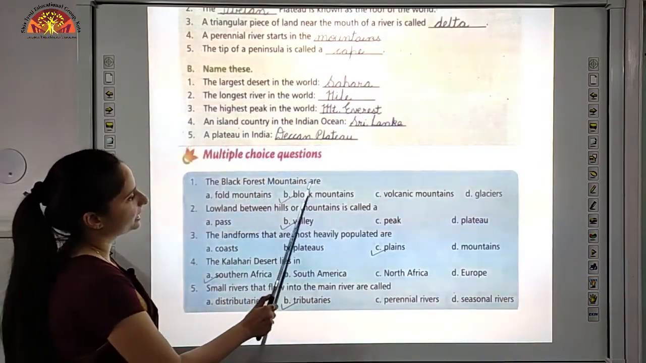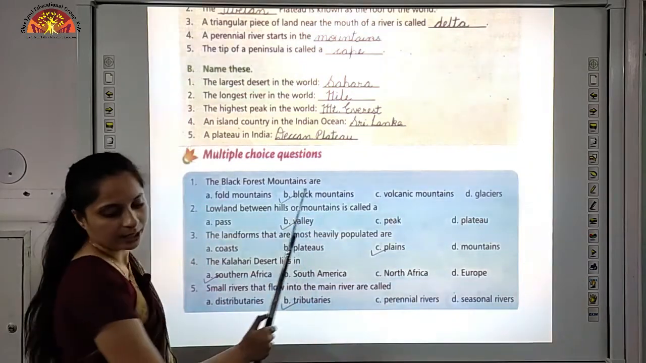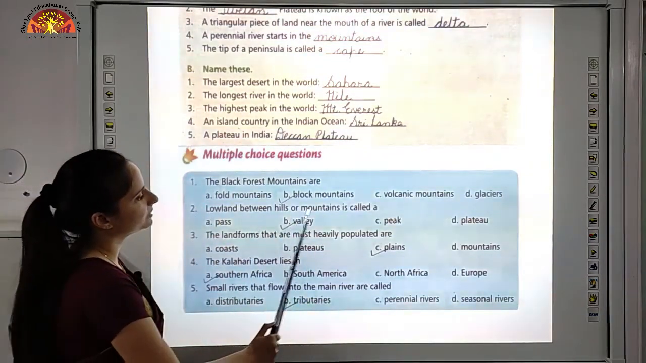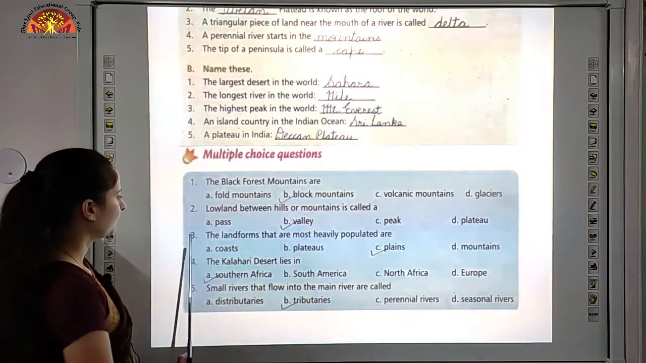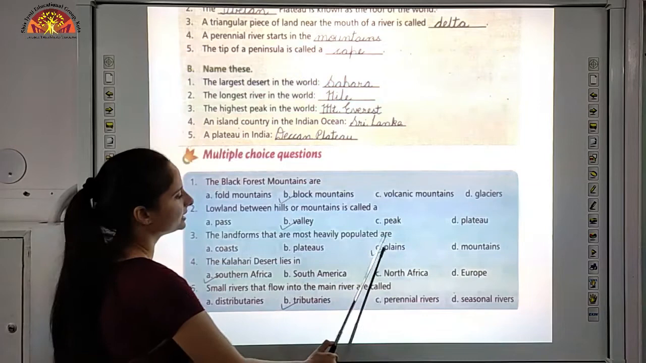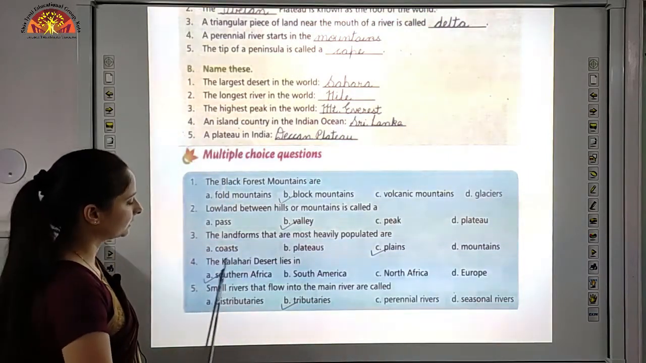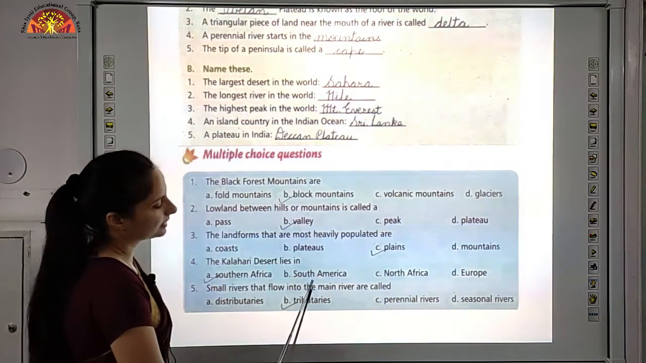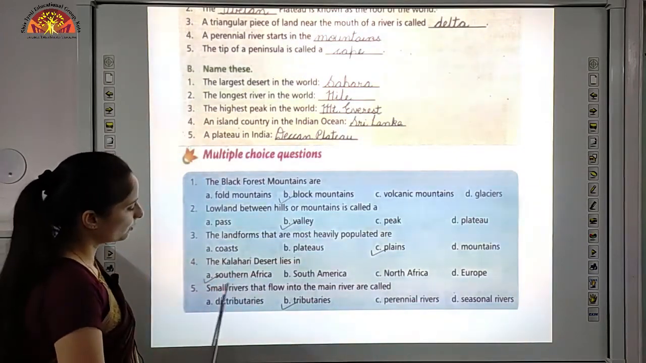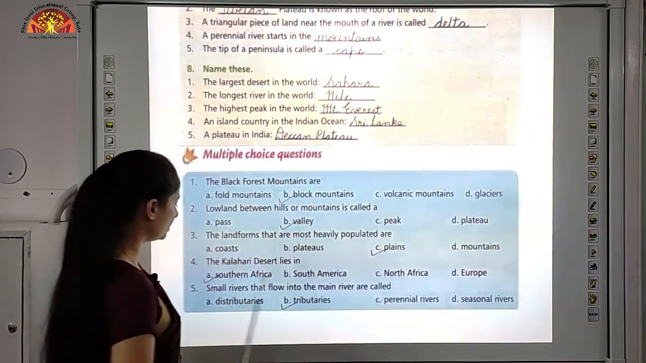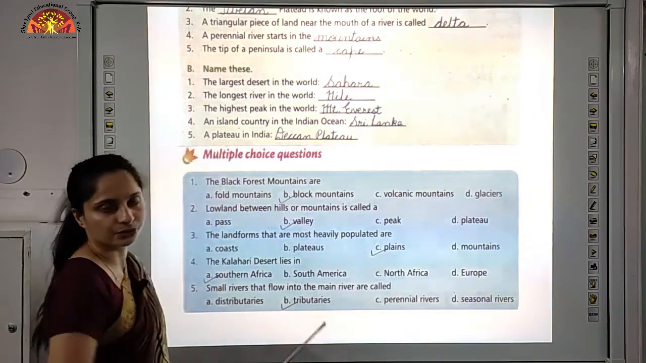First, the Black Forest mountains are fold mountains, block mountains, volcanic mountains or glaciers. The correct answer is block mountains. Second, lowland between hills or mountains is called a pass, valley, peak, plateau. Correct answer is valley. Third, the landforms that are most heavily populated are coasts, plateaus, plains, mountains. The correct answer is plains. Fourth, the Kalahari Desert lies in Southern Africa, South America, North Africa, Europe. The correct answer is A, Southern Africa. Fifth, small rivers that flow into the main river are called distributaries, tributaries, perennial rivers, seasonal rivers. The correct answer is B, tributaries.